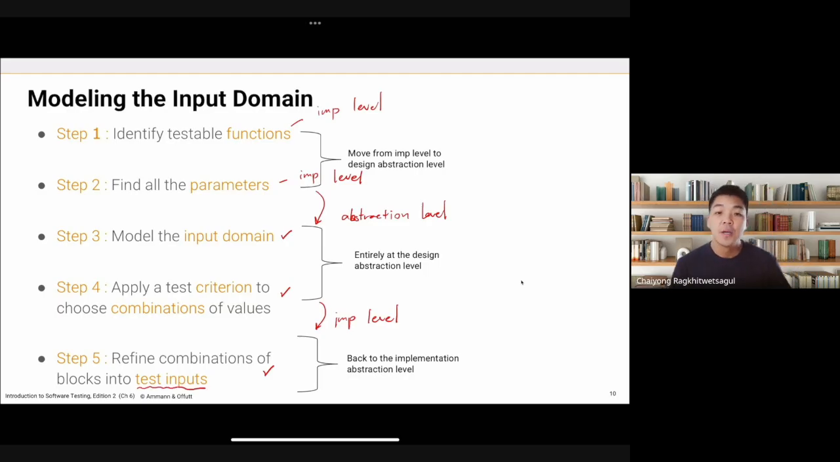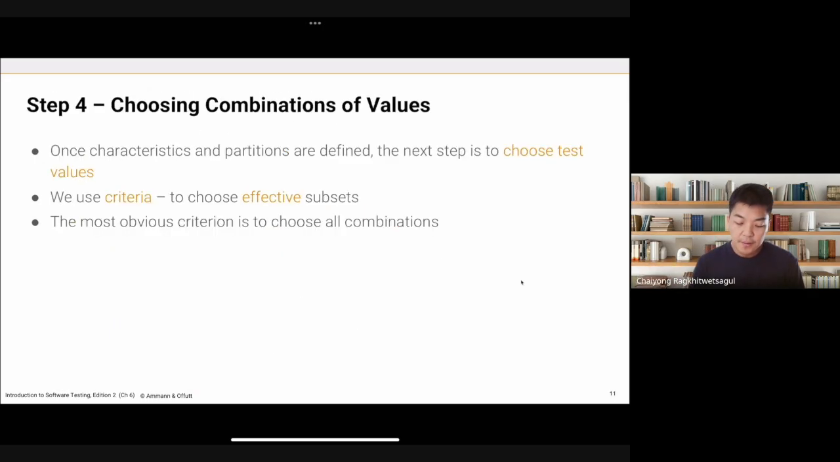Okay, so when you come back to find the value of the test input, then you come back to the implementation level. The step 4 that we're gonna focus on today is how do we choose the combinations of values.